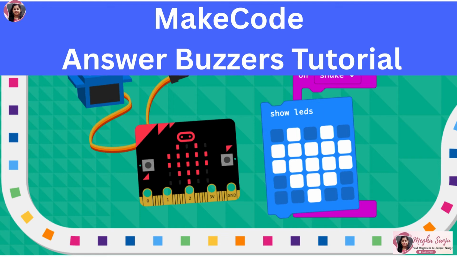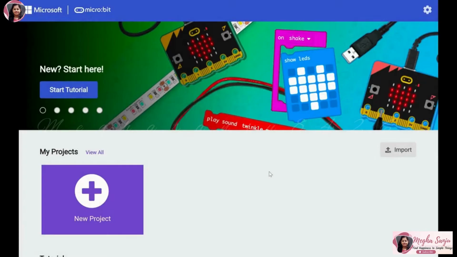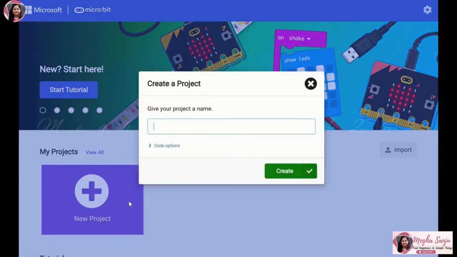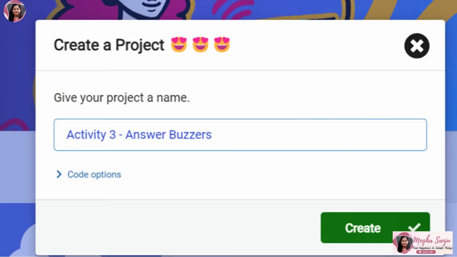We are learning to create answer buzzers using Microbit Kit today. Click on New Project and type Activity 3 Answer Buzzers, then click on Create button.